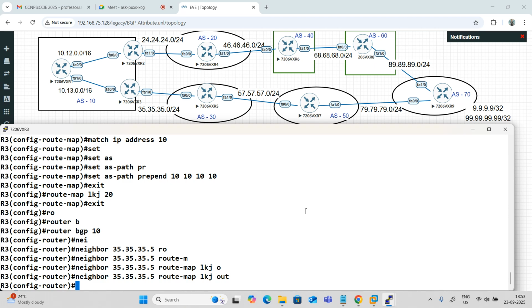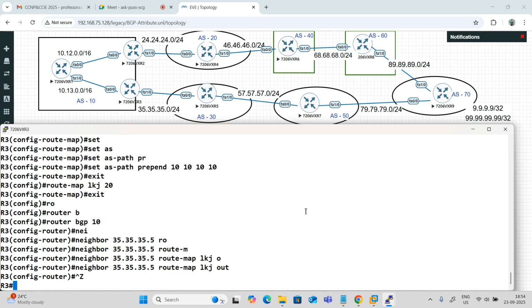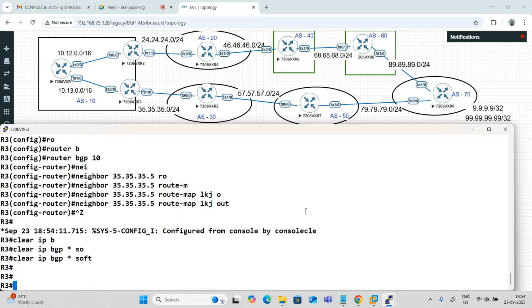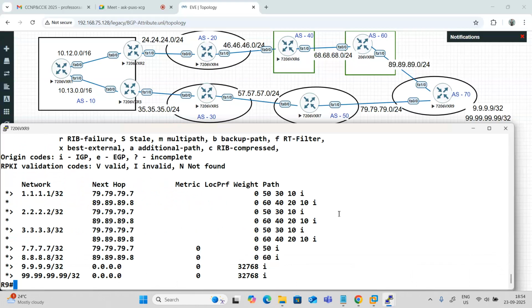Router 3 says when I advertise out, the 1.1.1.1 that is mentioned in the access list 10 should be prepended with 4 times 10. Now let us clear IP BGP star soft and verify. Go to router 9 and verify that. Earlier router 9 was having only 3 hops for 1.1.1.1. Now, what is that? Still it has not come. It will come.